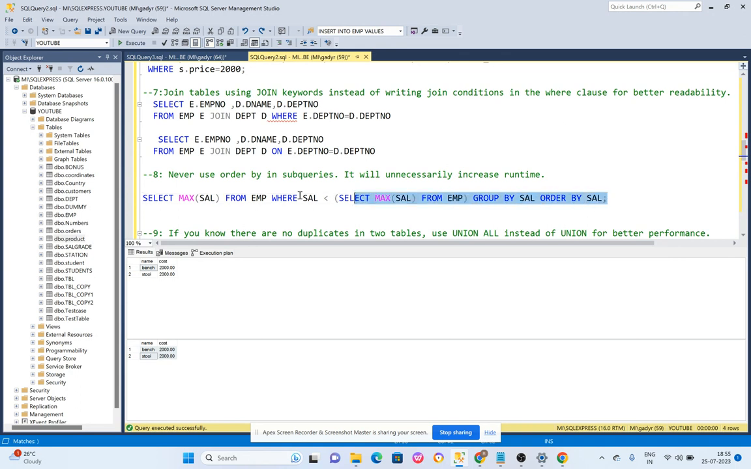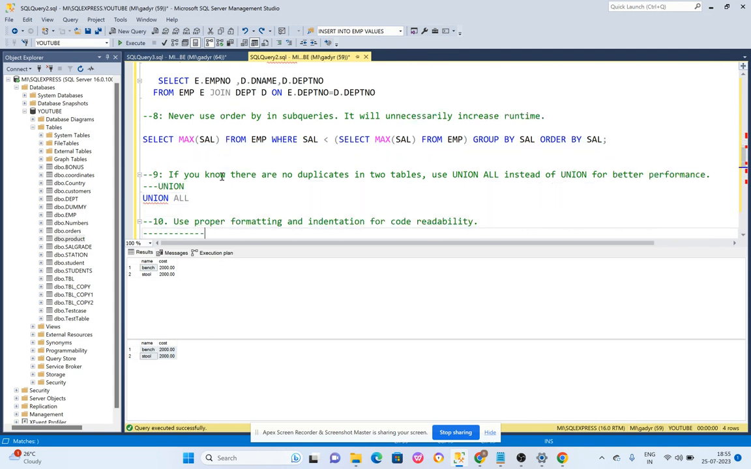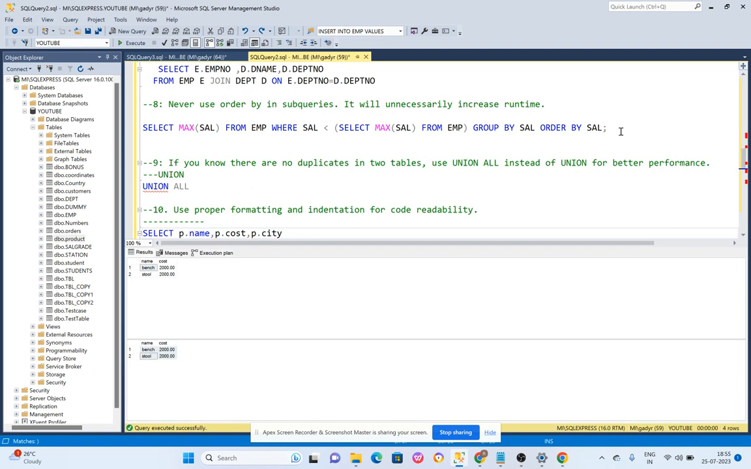But you can do the ordering outside the inner query, means in the outer query, you can do the ordering. So when you're using subqueries, try to avoid that ordering. So this is all about the eighth point. Whenever you are using subqueries, try to avoid ORDER BY, because unnecessarily it will increase the runtime. Eighth one is this one, right?